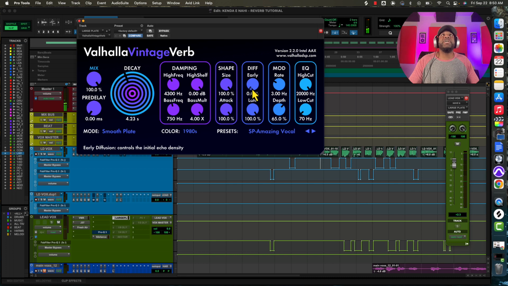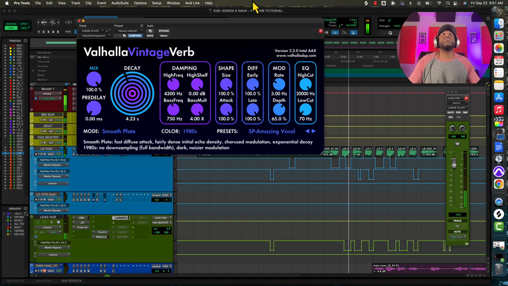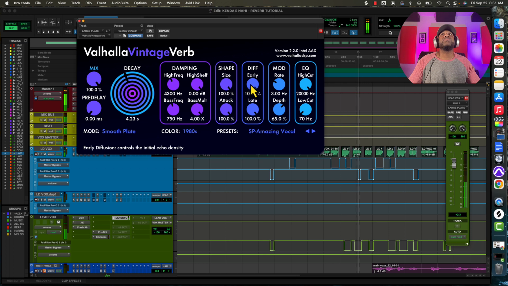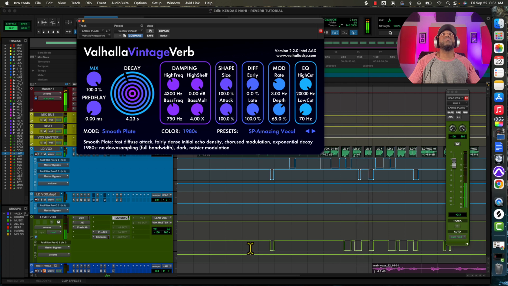When I pull this early reflection back, you can hear that it's making the room space of the vocal sound bigger. So let's listen to this one more time. What it's doing is making the perceived room size sound a little bit bigger. As you can see, it's not making drastic changes to the reverb, but it is there, it is subtle, and it is something you can use to dial in your reverb.